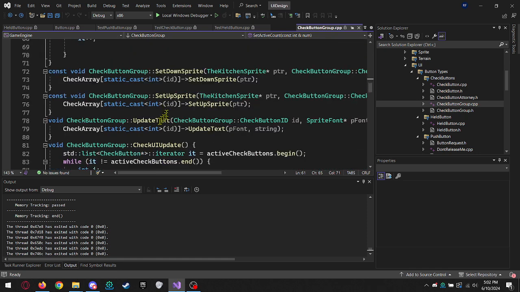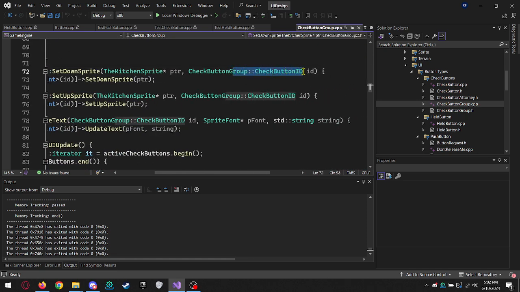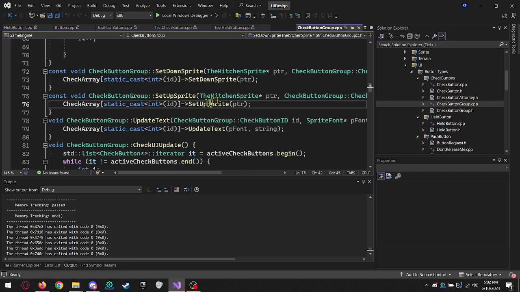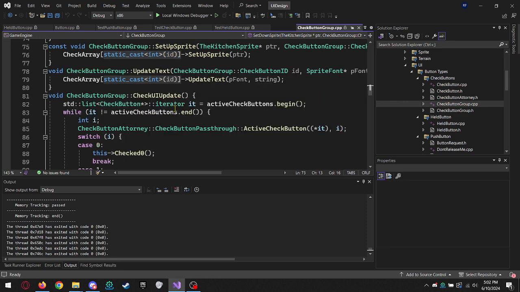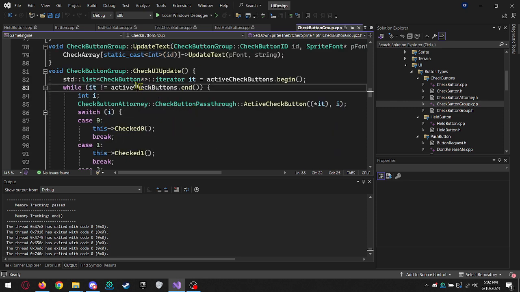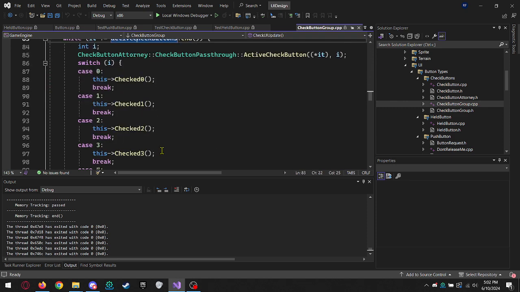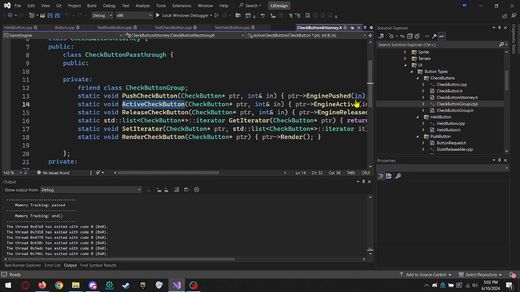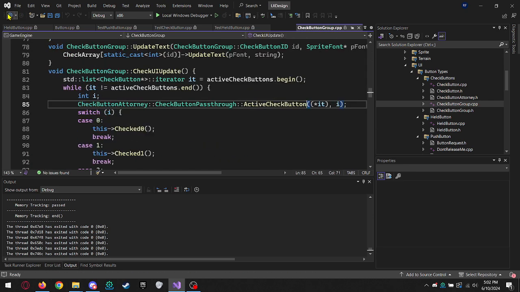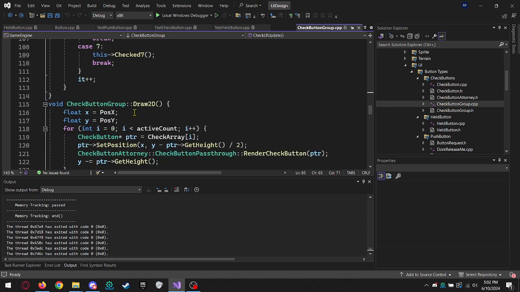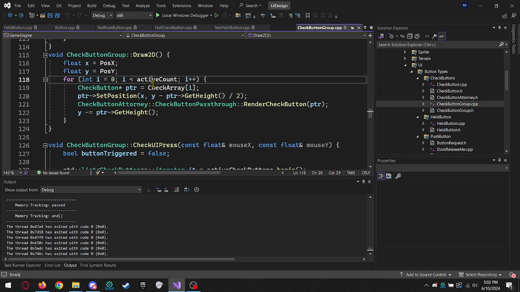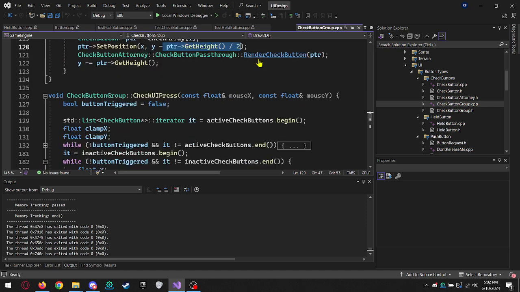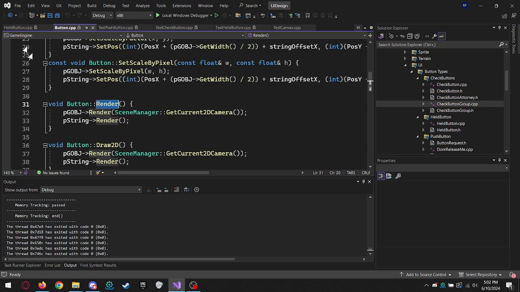Setting this down, up, and updating the text all involve getting the current ID and then setting the sprite to be that, typecasting it to an int so that we can find the right index for the check array. During the check UI update, we loop through all of our active check buttons and call the associated check based on the active ID. So once again, we just grab this via the attorney, and then we call the proper check function. For drawing 2D, we loop through all of the active check buttons, and we have it so that they are all rendered vertically, so we decrement the Y offset each time, and then we call render via the attorney to render the check button.